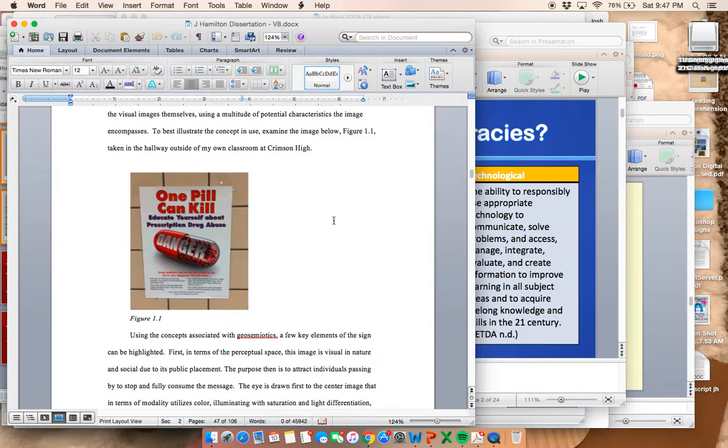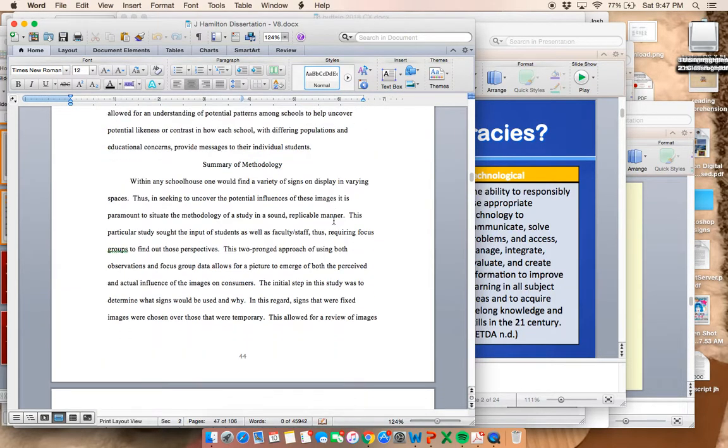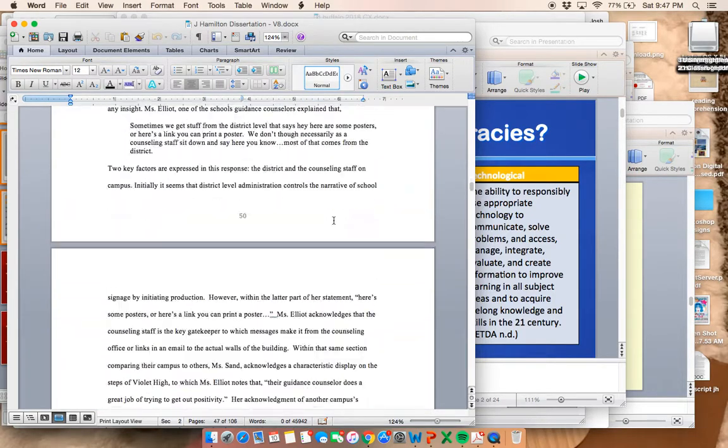What I love about this particular image is that it can conjure up a range of emotions because of the visual. You see that a lot in visual imagery. I'm going to give you another example.